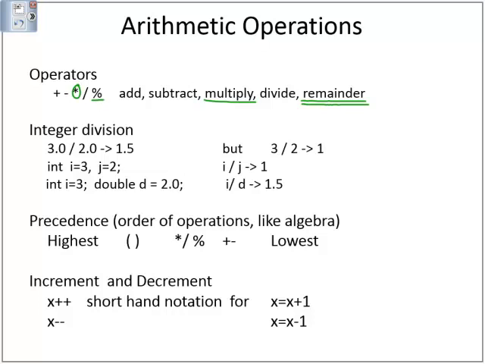Java and many other programming languages have something called integer division. If I'm dividing two double numbers, 3.0 divided by 2.0, that will give you probably what you expect, 1.5. But if I do integer division, Java throws away the remainder. So an integer 3 divided by integer 2 doesn't give 1.5, it gives 1. An integer divided by an integer is going to give you an integer, so it's going to throw away the remainder.